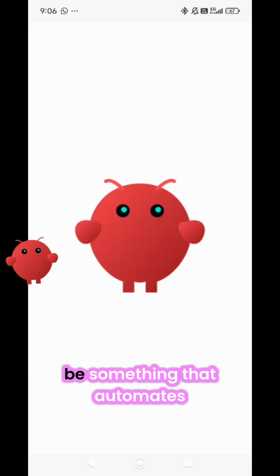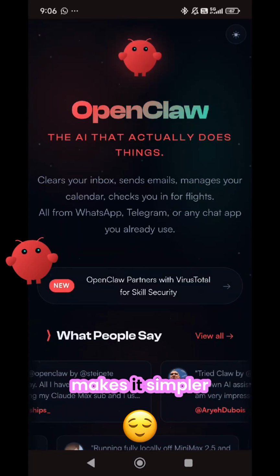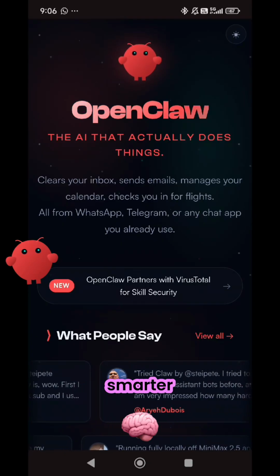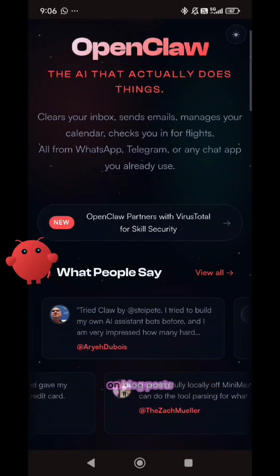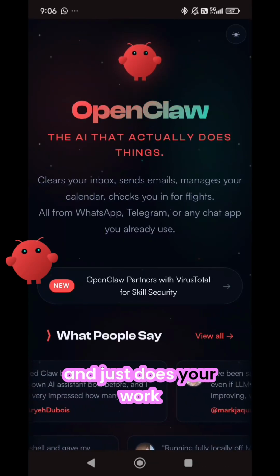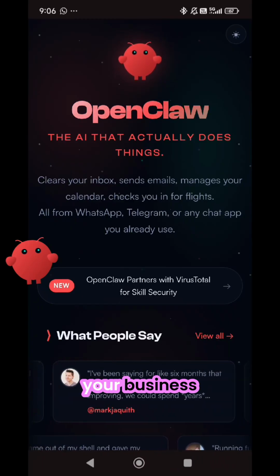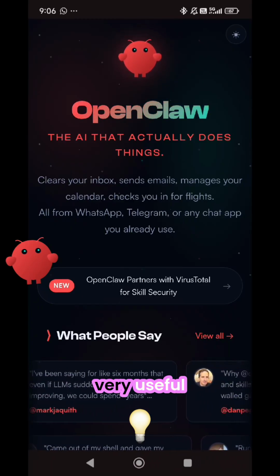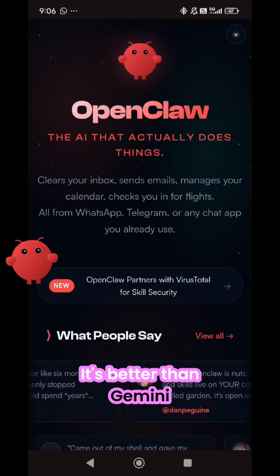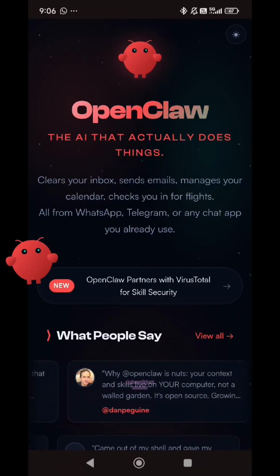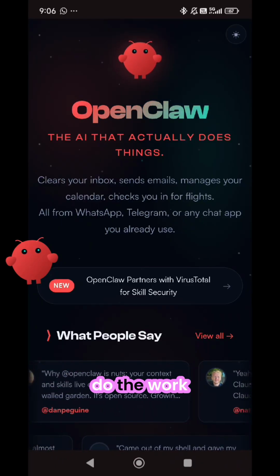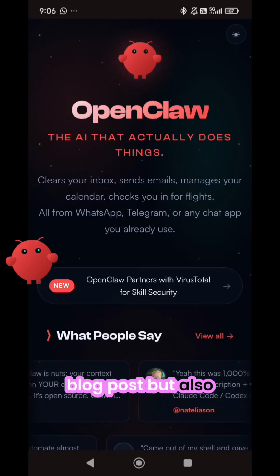OpenClaw is supposed to be something that automates your business, makes it simpler, quicker, smarter, and just does work for you, like posting blog posts, researching and then posting, figuring out what you need to do in your business, all of this different stuff that's very, very useful. It's better than Gemini and OpenAI because it actually does things. It doesn't just answer you and make you do the work. It gives you a blog post, but also posts it for you.